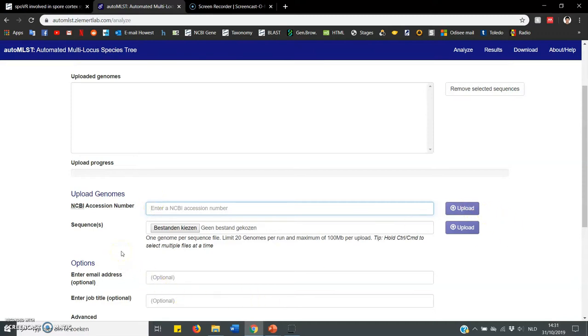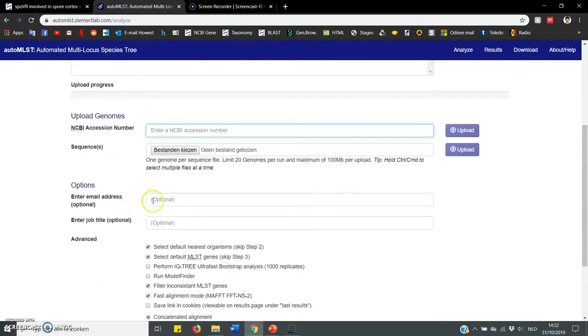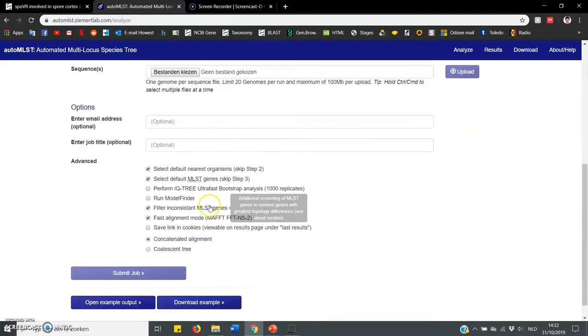You can do something else, and that is you can upload a file with your FASTA sequences. This file cannot contain more than 20 genomes, and the genomes need to be of the same organism. Then you can also upload it, but we will use an NCBI accession number. You can also paste your email address and a title of your job here. Because this will take a while, we can send it to our email so that we don't need to wait here the whole time. And then we have some options.